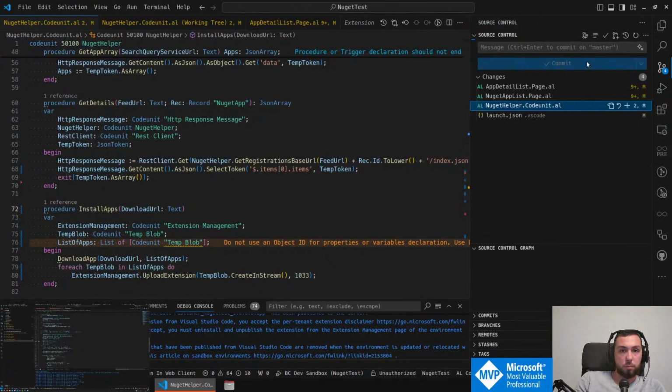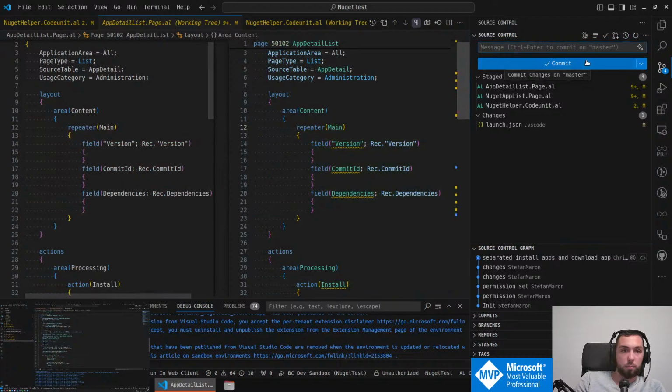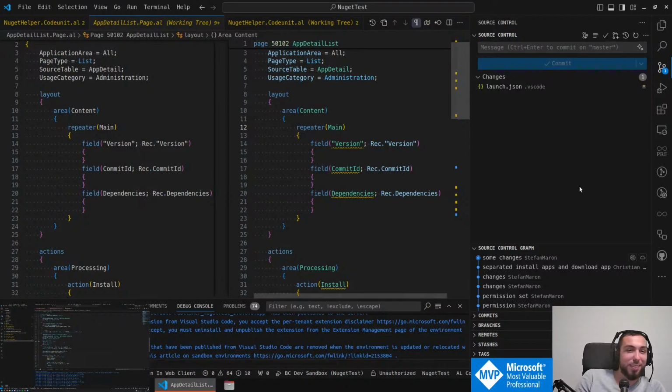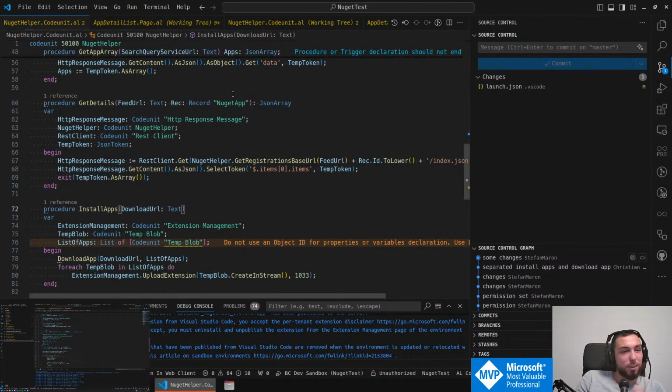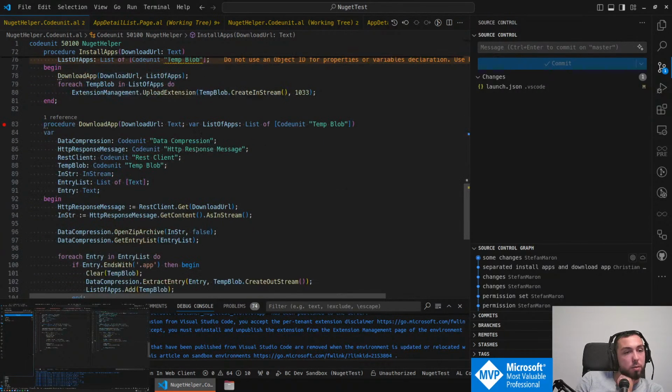Yeah, that was why I was refactoring that download app function. Oh, okay. So there you got the changes I just did, and then you can continue. Get details, install apps, download app. Yeah, that makes sense. I understand your thought process.